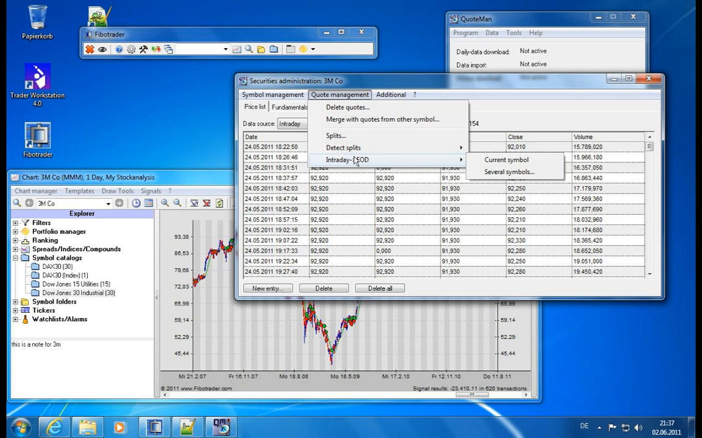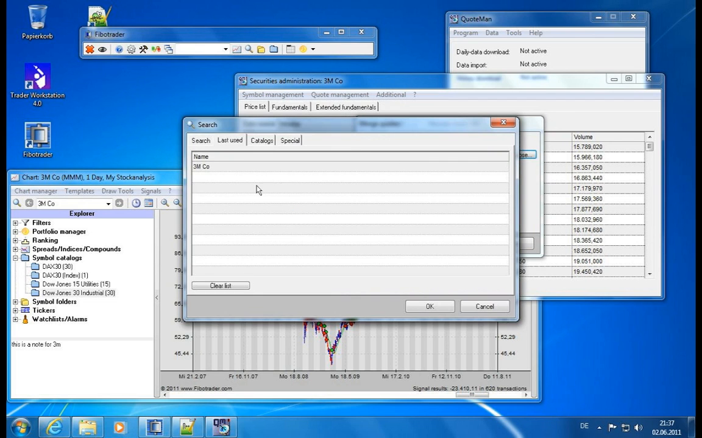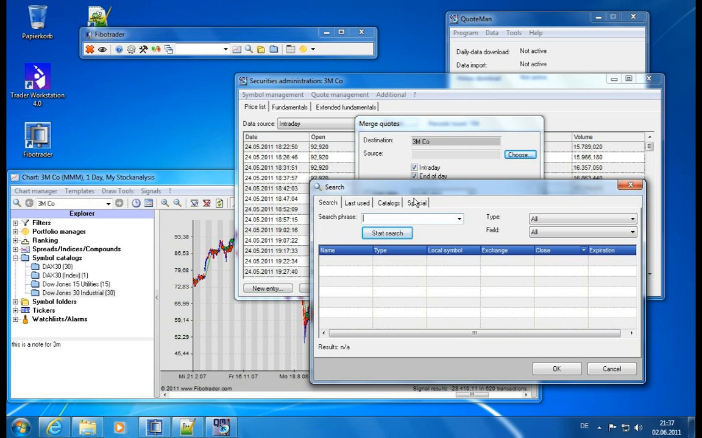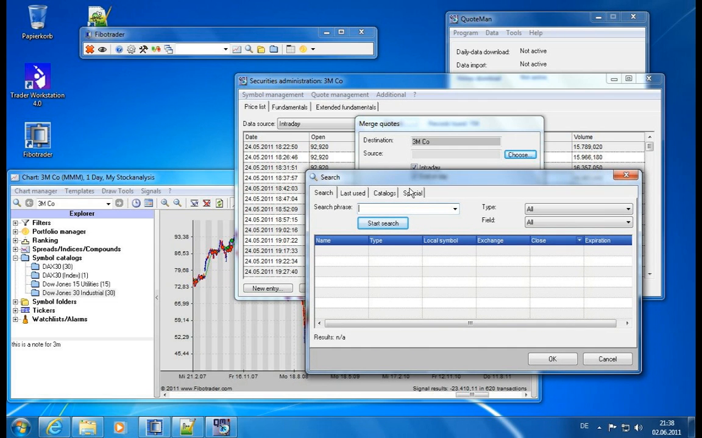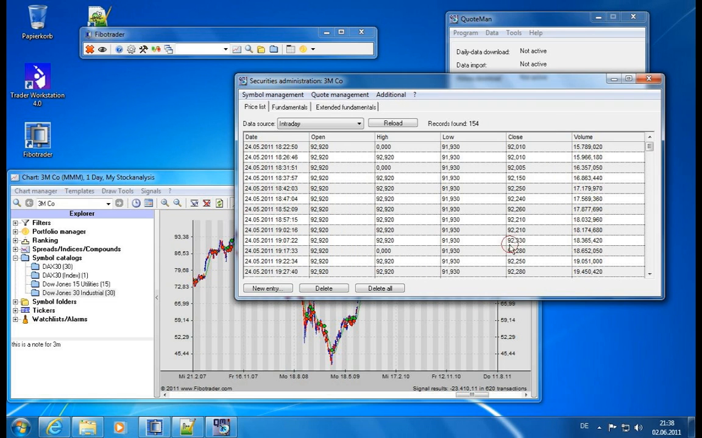Then another nice item is you can merge quotes from other symbols. So you can say, okay, I want to have 3M and I want to load data from any other symbol. Let's say I have a different data vendor and I want to get data from it. So I could select another data vendor, define what type of data I want to load, and also the time range, and import data from this other symbol into my 3M symbol. Quite useful if you, for example, have ASCII data which you accidentally imported into the wrong symbol. You can quickly clean it up this way.